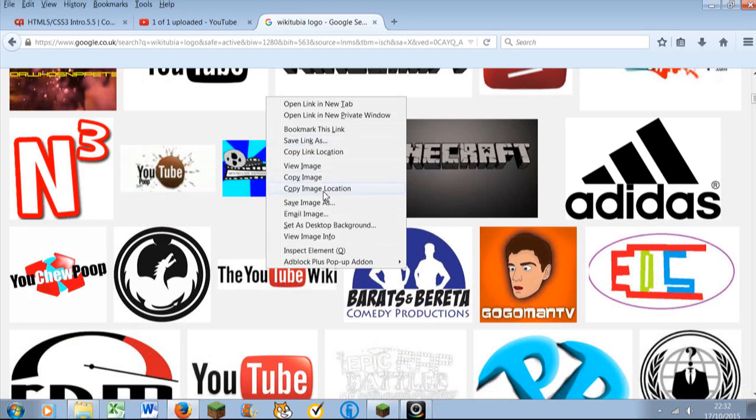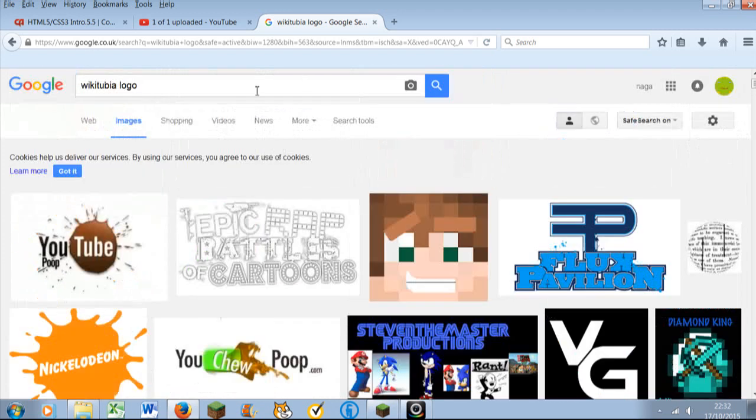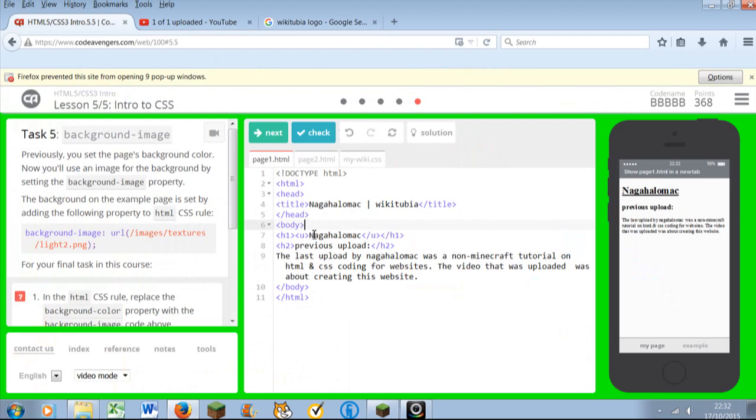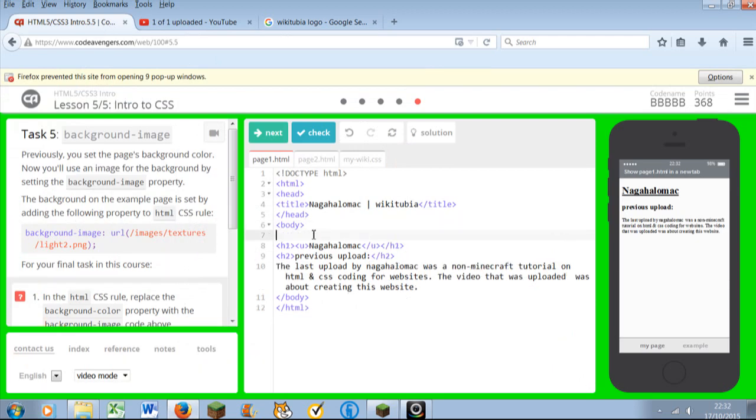Now, you want to do copy image location if you're using a phone. Image URL if you're, no, this isn't Chrome, this is Firefox. So if you're using Chrome, then copy image URL, and there's also copy image, I can't remember the other two, but if we go to here, now this is creating an image.